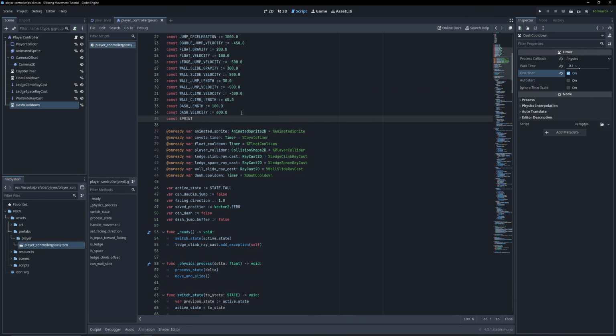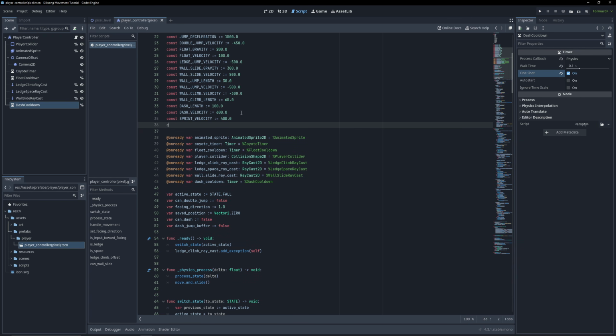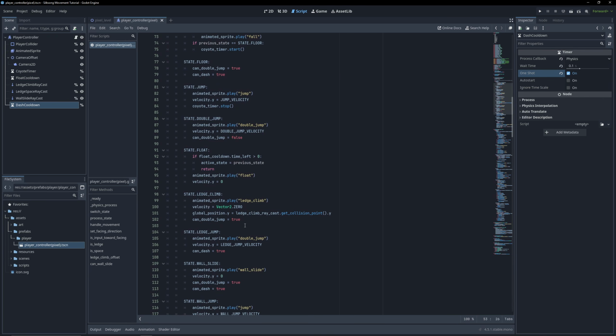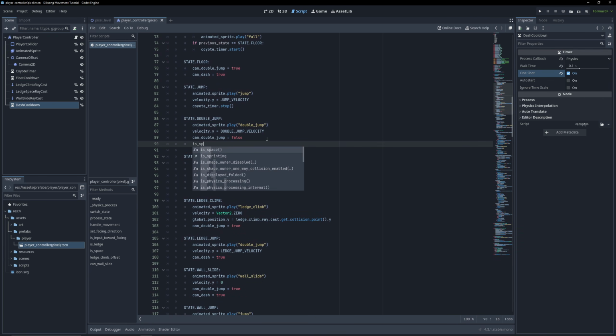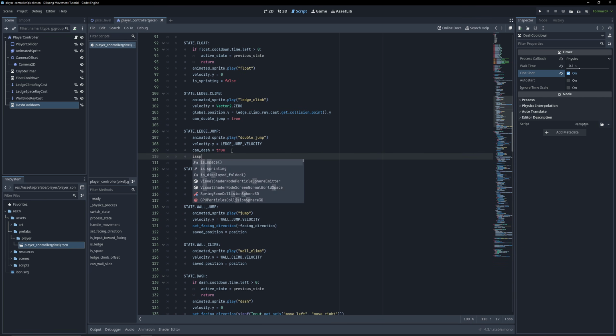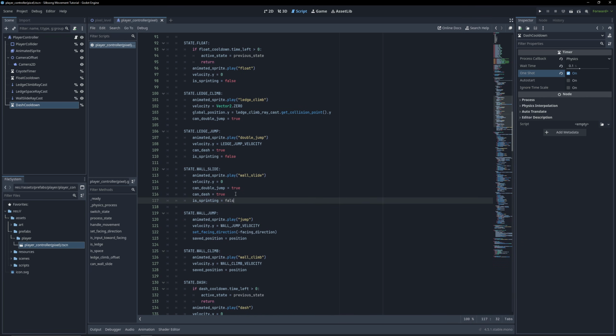First, sprint velocity with a value of 400.0 and sprint acceleration with a value of 1800.0. We also need a new variable, is sprinting, which starts at false. In the switch state function, we want to disable sprinting when entering a few states. Upon entering the double jump state, the float state, the ledge jump state, and the wall slide state.